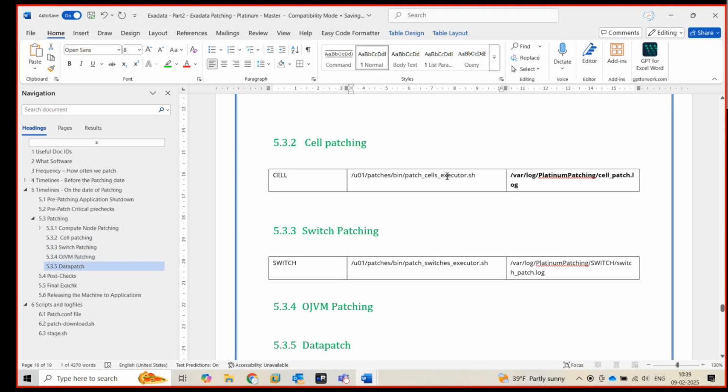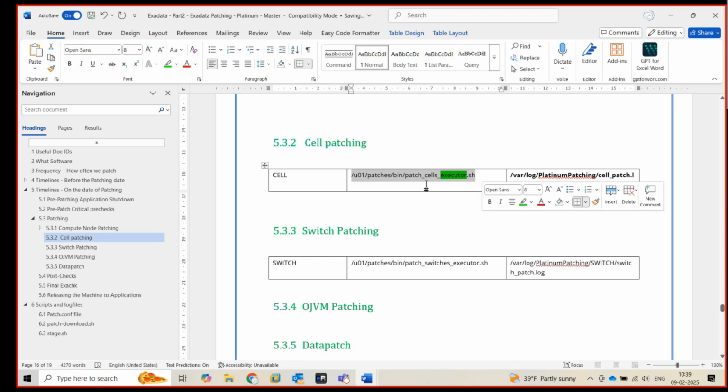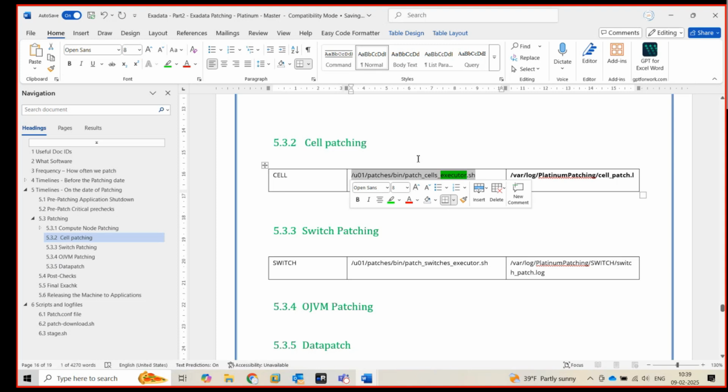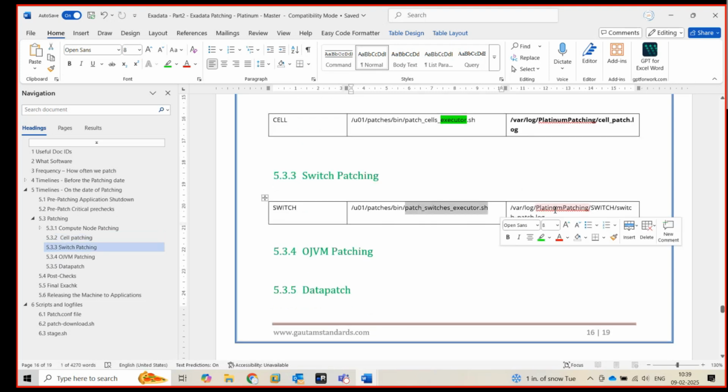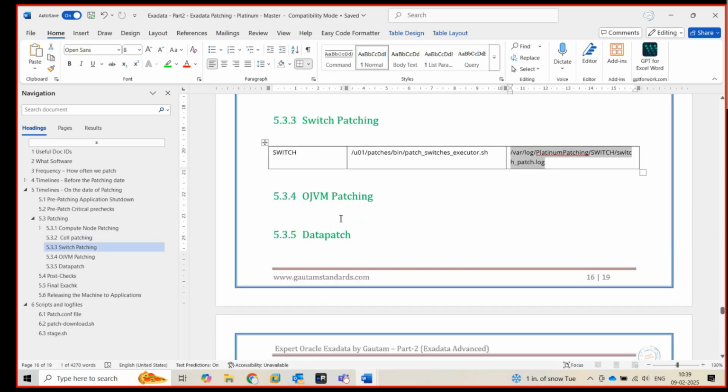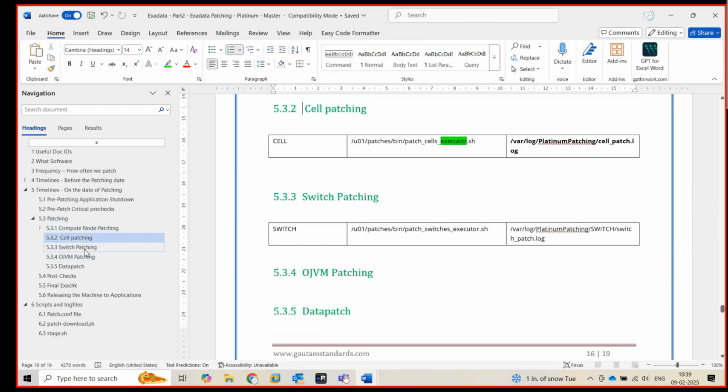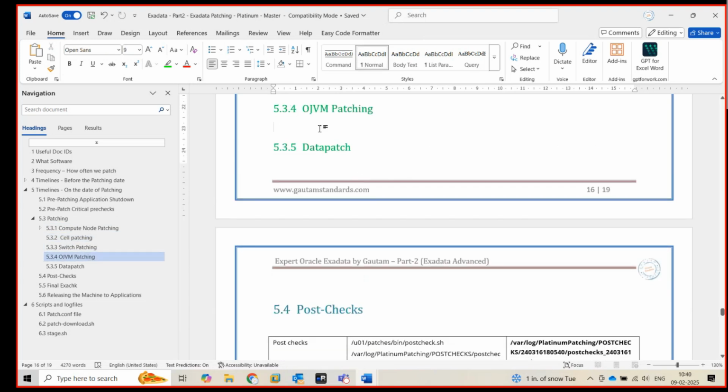And for cell patching, patch cells executor.sh is the main way to patch the cells. Ultimately it issues only the patch manager command. In manual patching, we issued the patch manager command, right? ./patchmgr with -cells and cell_group, all this syntax we have given, and -upgrade. All that will be issued by the script only. The log file will be here. Switch patching is also patch switch executor, and you will see the log file here, and OJVM patching. After all the compute patching, cell patching, and switch patching, they will later do OJVM patching during the downtime.